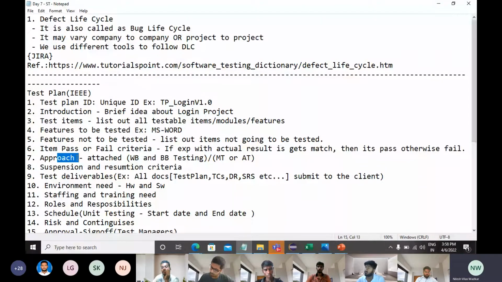Okay. So if the login window is working, then we can start the testing activity again. And this is what is called the resumption criteria. We can say that yes, we can resume it now. It's working fine. Let's start the testing activity again. And this is what is called the resumption criteria.